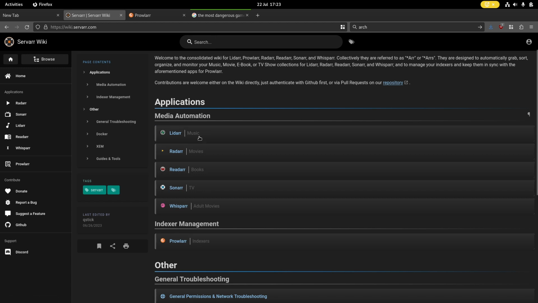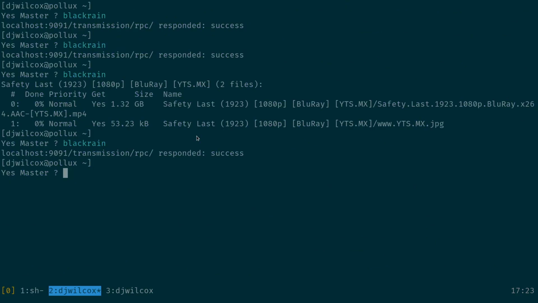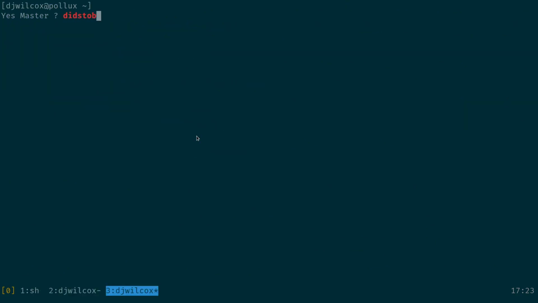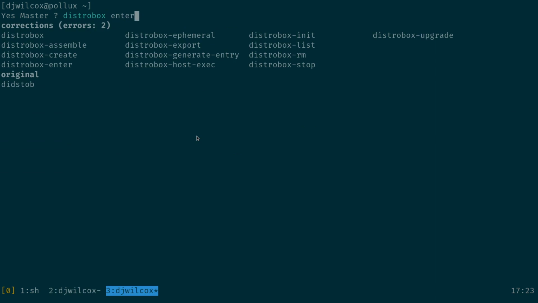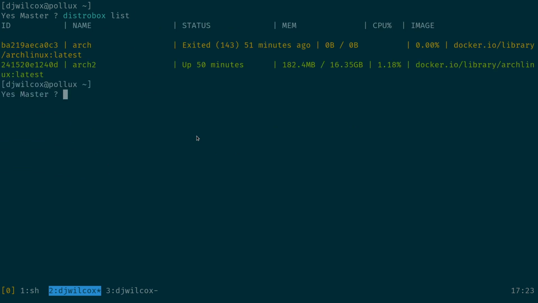But I think we're going to have a look and see if any of this stuff is in the Arch user repository. So let's come across. Distrobox enter. Are we running? Which one are we running? Am I running Arch 2? Let me just check what's running. Hang on, distrobox list. So yeah, you can see here Arch 2 is running. So I could do distrobox enter with the name Arch 2.